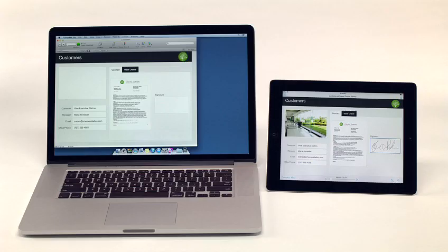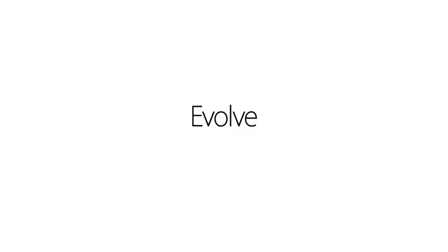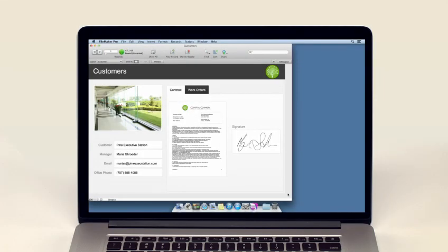You can see here that the Mac does not yet show the photo and signature, but when we tap to save changes on iPad, all new images and information entered on iPad are instantly shared with anyone else accessing the same solution. Whether they're in the office on a computer or at a customer site using iPad. As company needs grow and change, FileMaker solutions can quickly evolve.